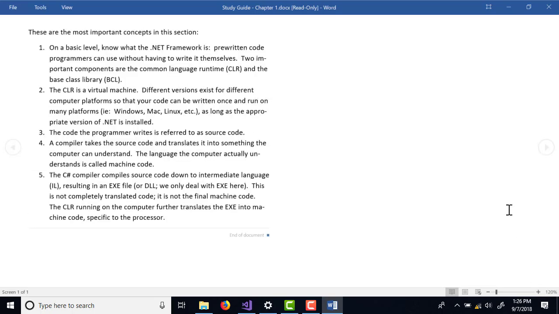So the first thing, .NET framework. Anybody ever heard of .NET? I bet you have, because Windows is always doing some sort of .NET update. So .NET framework, it's just this big framework of pre-written code that we can have our programs access. And the great thing about it is we don't have to write it ourselves, so we can just use it in our own programs. And that's basically, on a very basic level, what .NET is, okay?